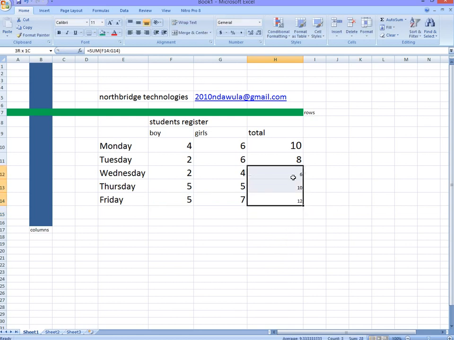So we have got our answers here. You can increase the size for visibility. That is it for now.